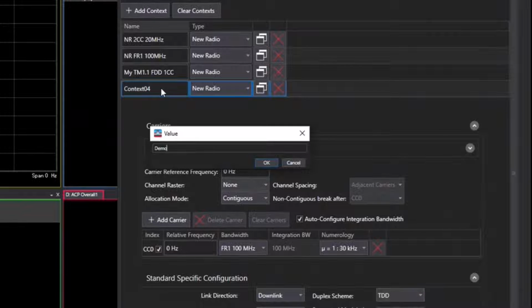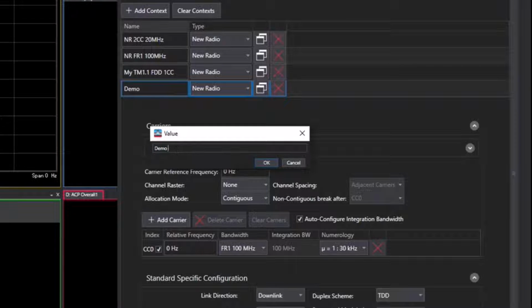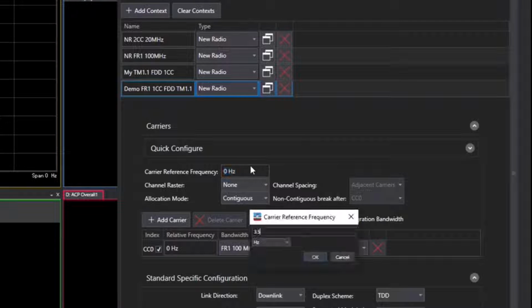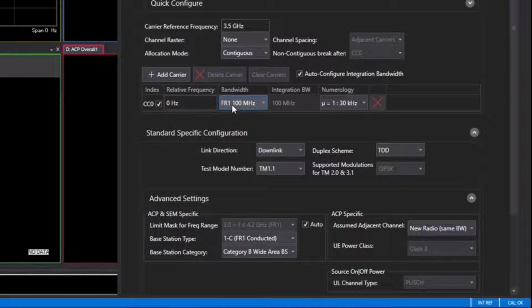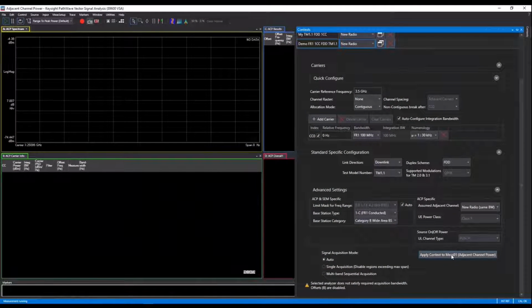And then I'm going to add a name, a little bit more descriptive. There you go. You can name that whatever you want. I will put in my center frequency. And then I know that the signal I'm generating is an FR1 100 megahertz signal, which happens to be the default here. It's FDD, so that's a little bit different. But basically, anything related to standard test models and procedures that you might be interested in, you can configure from in here. And then I'm going to apply this to the current measurement.